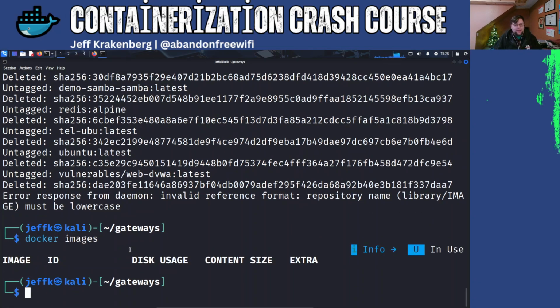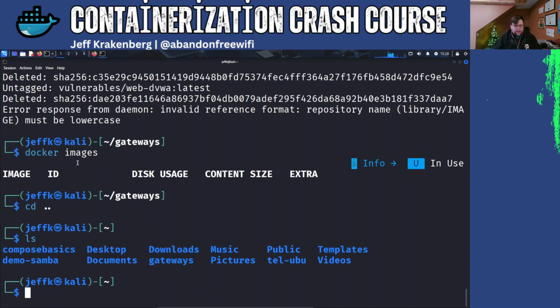That means the next time I use any of this stuff, I'm going to have to pull down the latest. But I've still got all of my compose here. So if I wanted to rebuild my gateways or my compose basics, my demo samba, I can go directly to the source and build from there.